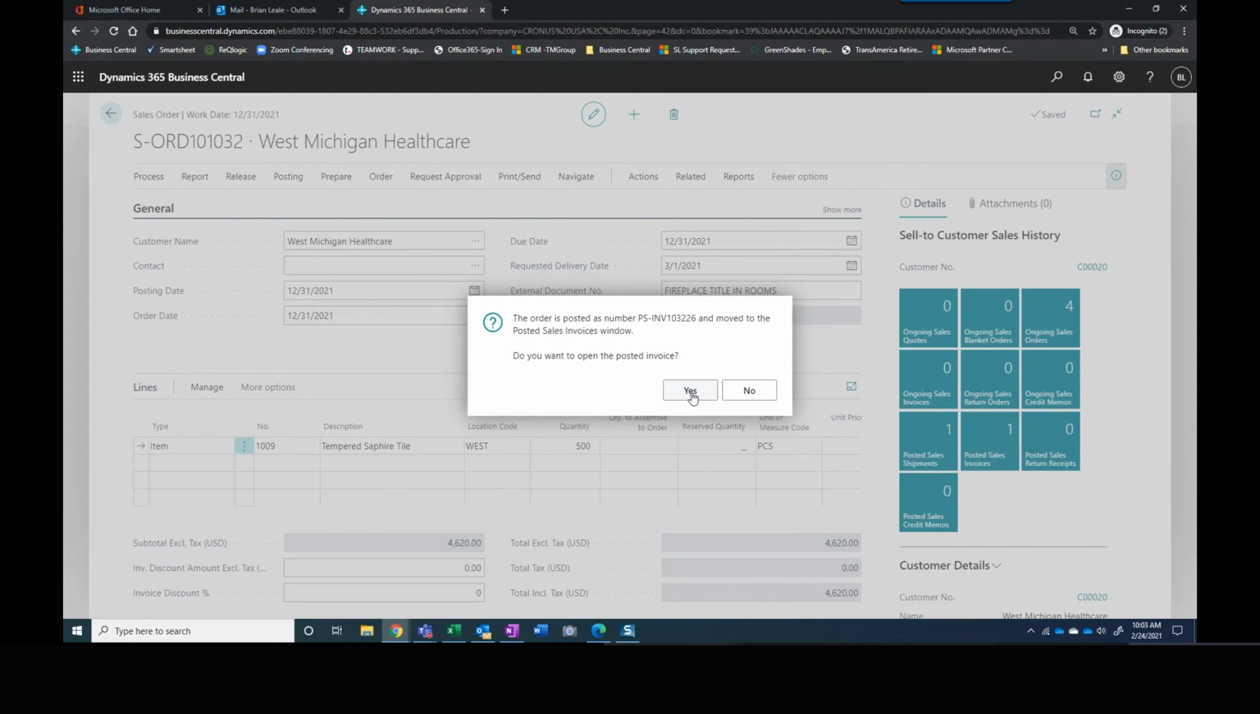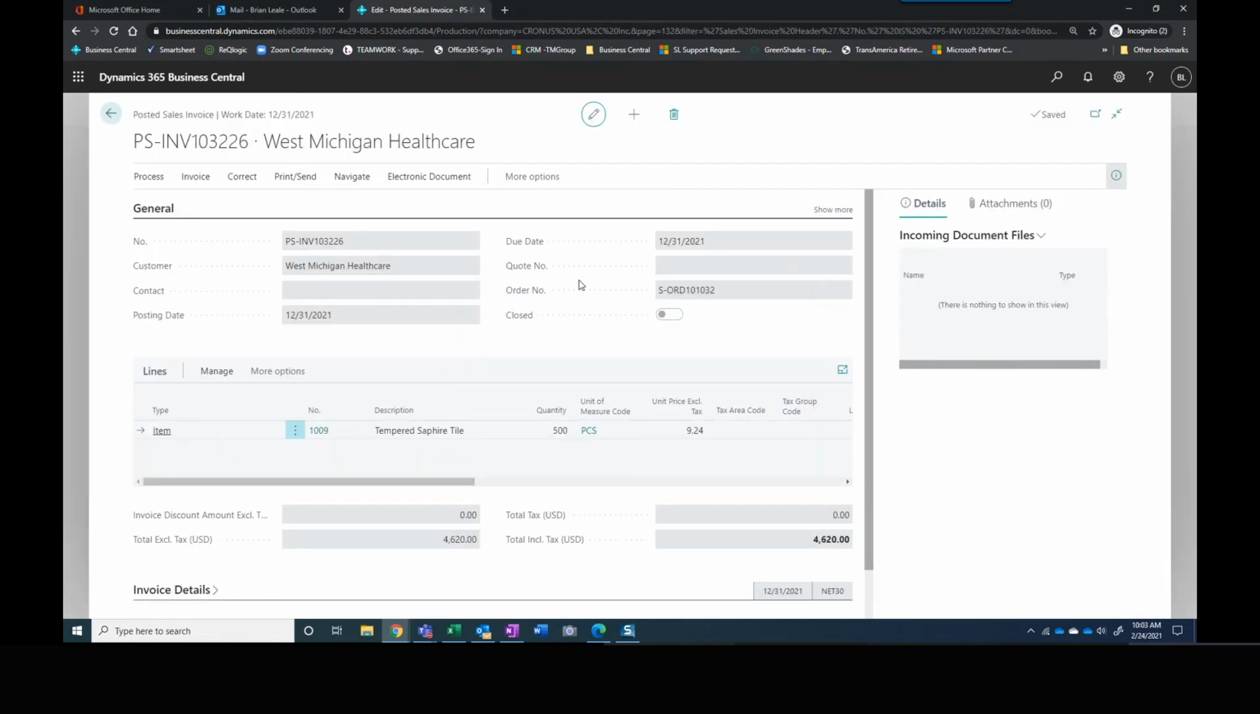Now I've got a posted sales invoice on that customer's account. Prior to this, the customer really had no balance with us, but now we've invoiced them. They've got the accounts receivable out there for the 4,600. This is now in our financials as an accounts receivable. We've recorded the sale. Everything is all done.